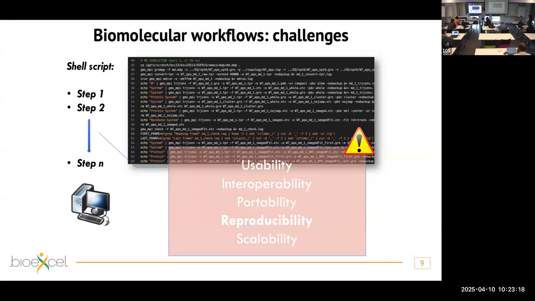Last point, and also very important, scalability. If you think about your workflow running in a Jupyter notebook on your machine, that's fantastic. But if it's a molecular dynamics simulation or something that requires computational resources, you need to think about how to scale this. And again, you cannot just take the shell script and use it on a supercomputer without tuning everything.